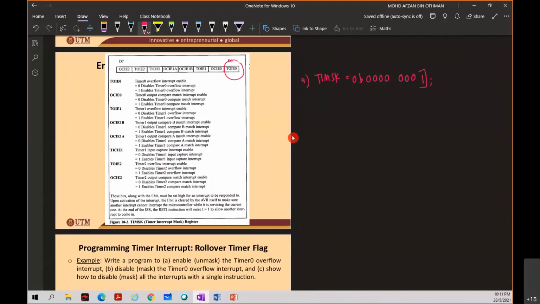Okay, and then B, disable the timer 0 overflow interrupt. Macam mana nak disable timer 0 overflow interrupt? Okay, you can simply write TIMSK. Nak disable, you can put 0. Okay, so 0, 0, 0, 0, 0, 0, 0.